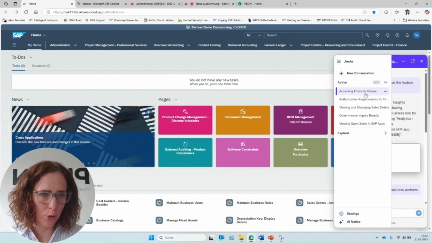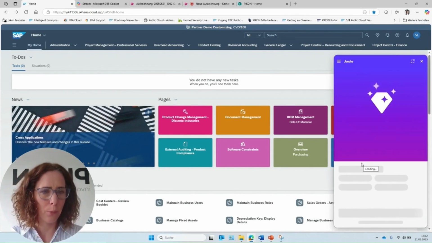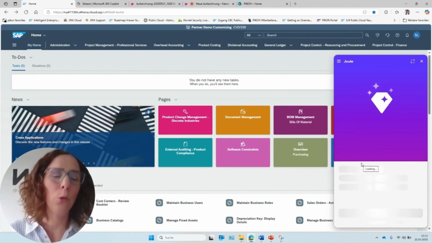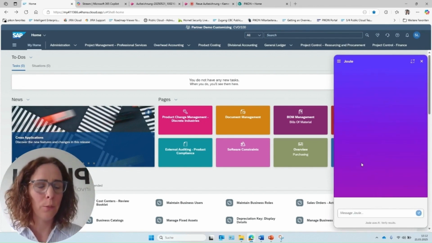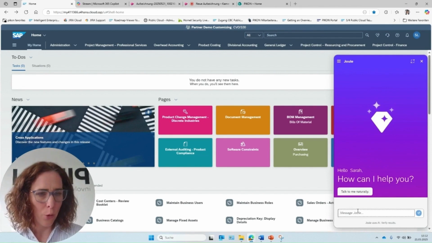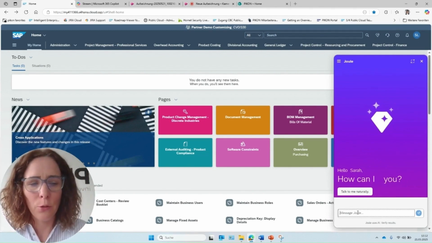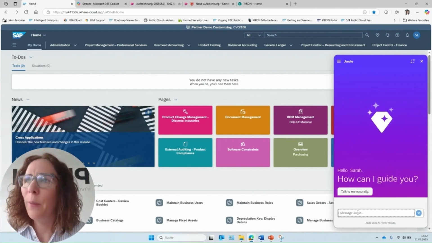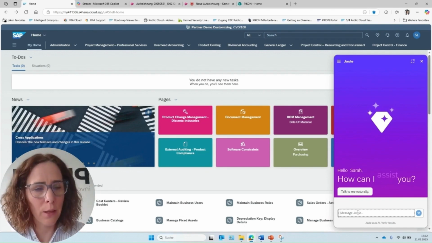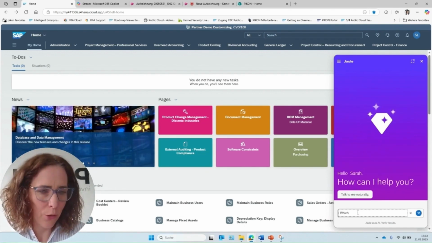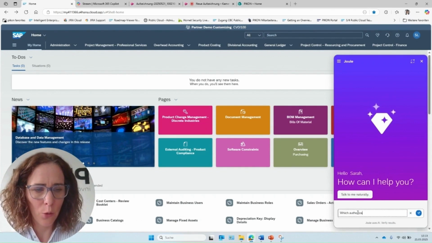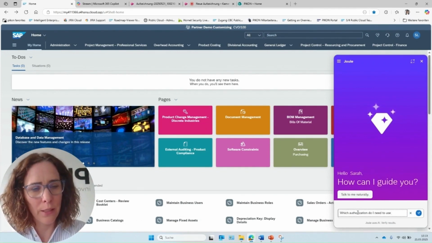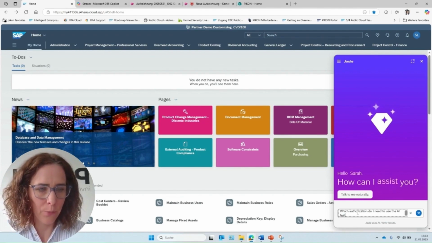Let me show you a new conversation here. So, I had already started a few inquiries in advance. I could now make my request here in natural language. For example, I might not know where to find something, like information about permissions. So, I'll ask, which permission do I need to be able to use the Financial Business Insights functionalities?